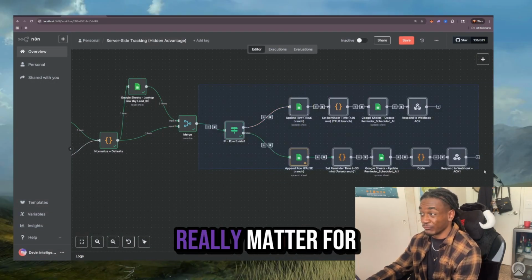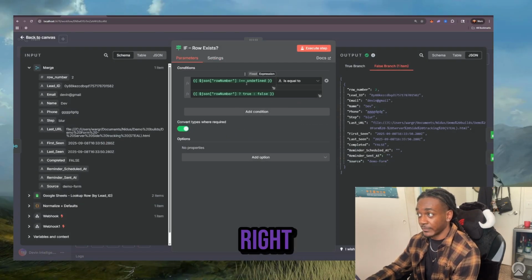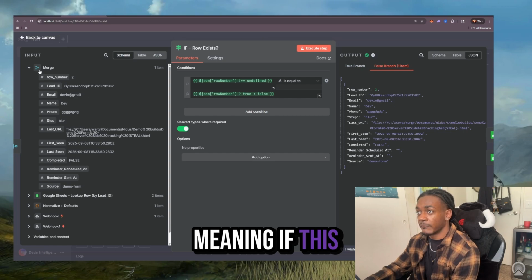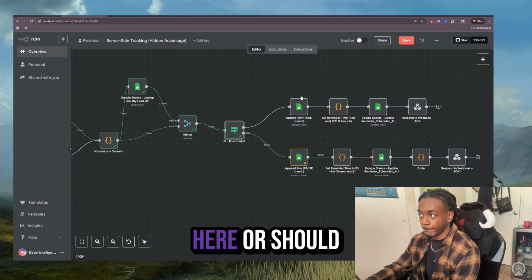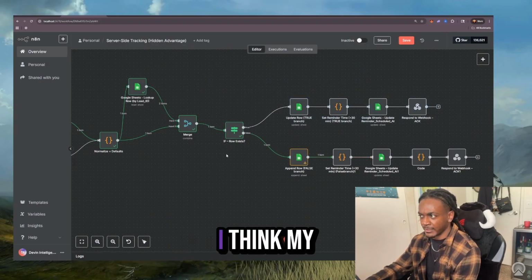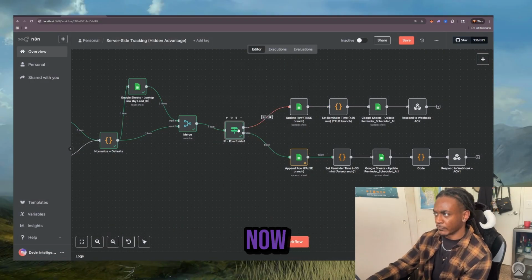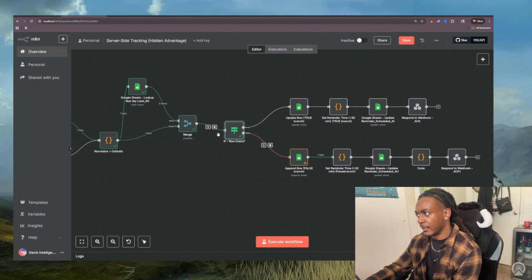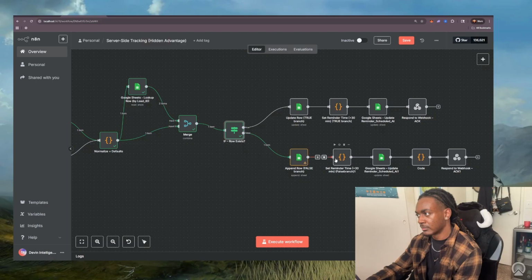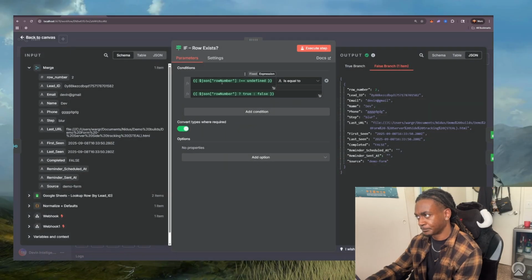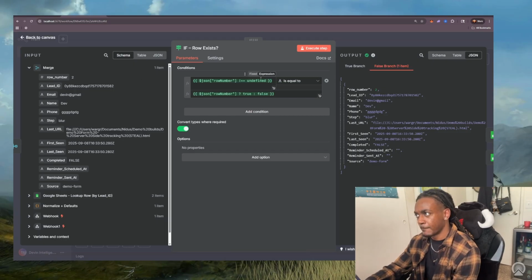So this part doesn't really matter for demo purposes, but if the row already exists, right? Meaning, if all this information came through, and if it already existed, it'll be over here, or should be here, but it's coming through for here, guys. I think my logic is a little bit off, or maybe I just routed it differently. I'm not gonna look too deep into it right now. I'm pretty sure if the row exists, false, go here, but it does exist. So if row numbers, no, it shouldn't be row number, it should be lead ID.